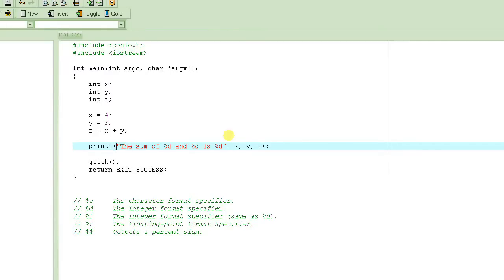Whatever is in quotes, it prints as is, except something that starts with a % sign. So it says the sum of, and then instead of %d, it prints the value of x. The %d tells it to print the value of this variable as a number.